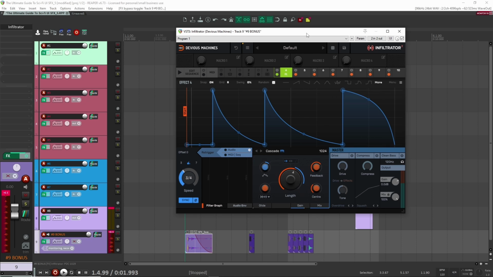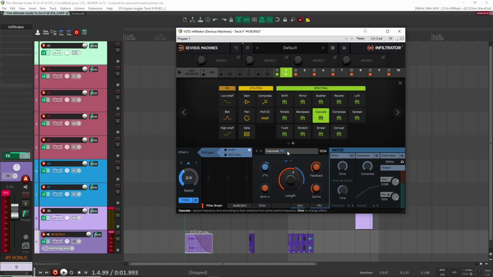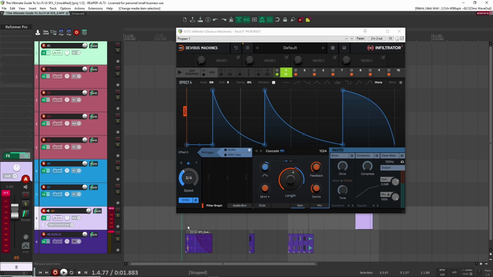I'm just loading this one here because I have it ready and set up, and there are some pretty cool sounds in here that you can use for UI types of sounds. Here I loaded what is called a Cascade FFT. This is for spectral processing, which is great. It just sounds really cool. I'll let you have a listen.